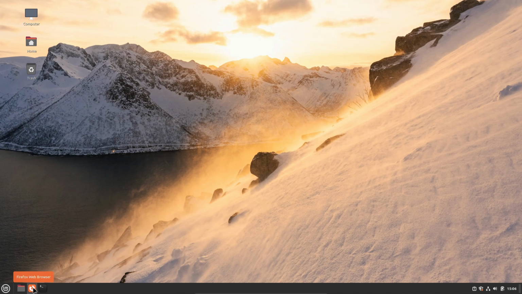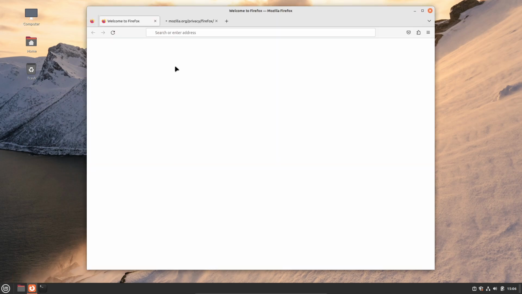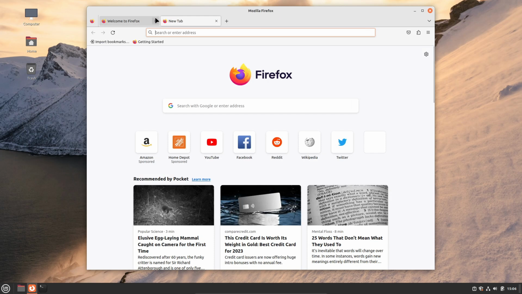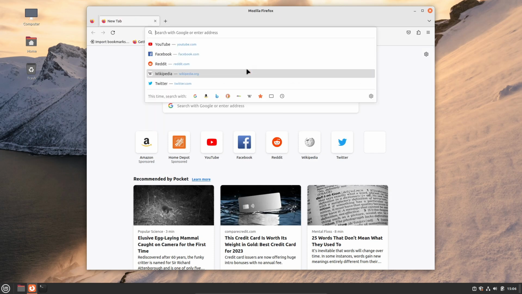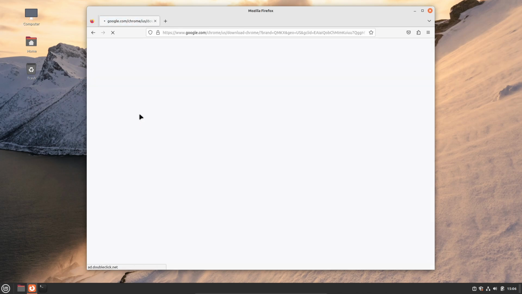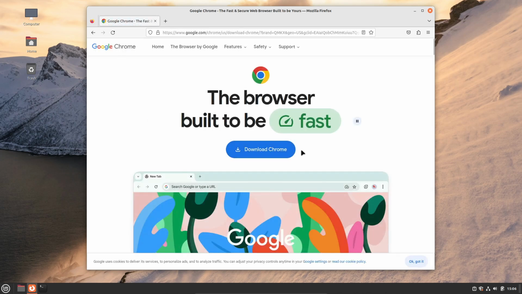And what do you know? Firefox is installed by default. We're going to click on Firefox, and then it's going to say, oh yeah, welcome to Firefox, blah, blah. We're going to close out of these windows right here, and then we're going to look up Google Chrome. You don't have to install Google Chrome, but this is my browser of choice, or most people's actually.